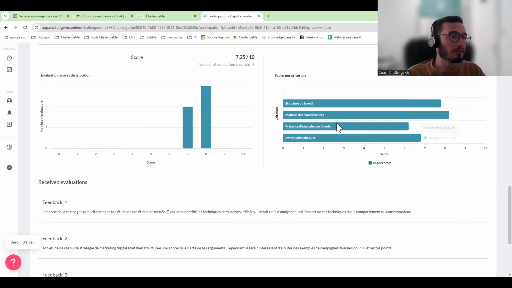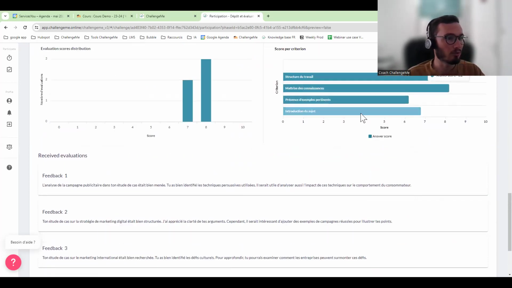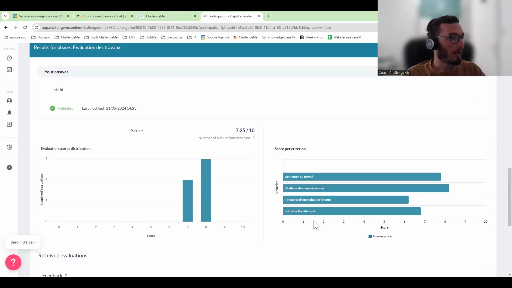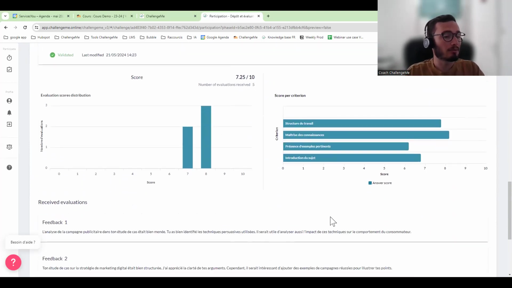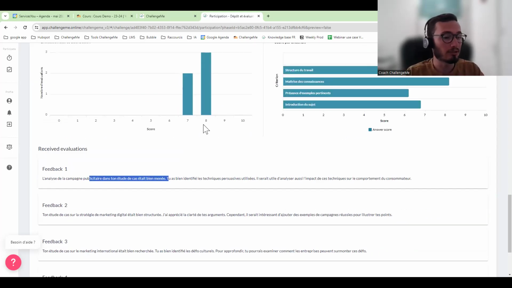So the students will see the average for each criterion and the detail of the feedback they received. So they have quantitative information with this chart and qualitative information with the different feedback just here. As I said, when I explained how to create a challenge, you can choose to show only the feedback, if you want to let the students just exchange feedback. You can also choose to hide everything and have the information only for the teachers. It depends on the challenge you want to create.